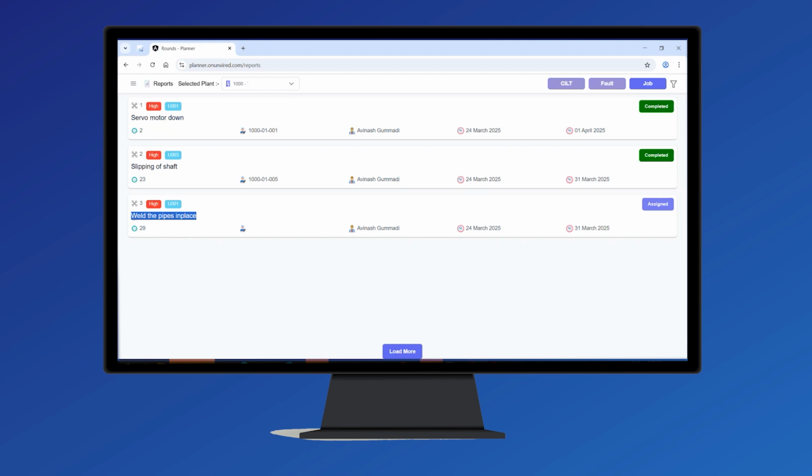So we can also do the details of the jobs. We can do the details of the faults. We can do the details of the CILT, and whatever we filled on the mobile device, right? The same thing can also be displayed on the web browser for you to consume. So that's again a configuration which we can enable. So this is just a list of the report. If you also want to see the details, we can enable the details. The details is not enabled here, but we can also display the details for you. So this is basically how the reporting works.